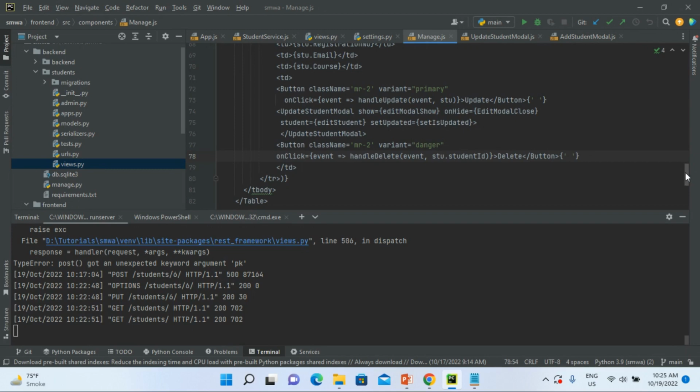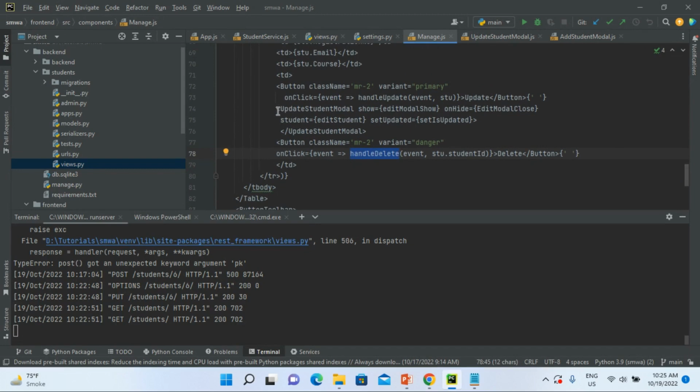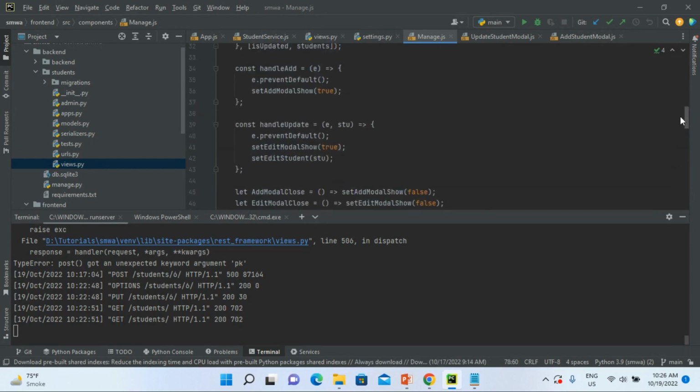Now we need to actually implement the handleDelete function. We are not calling it in any component, since we are handling it directly inside handleDelete. We just don't need any form for this, so that's why I implemented it directly here.